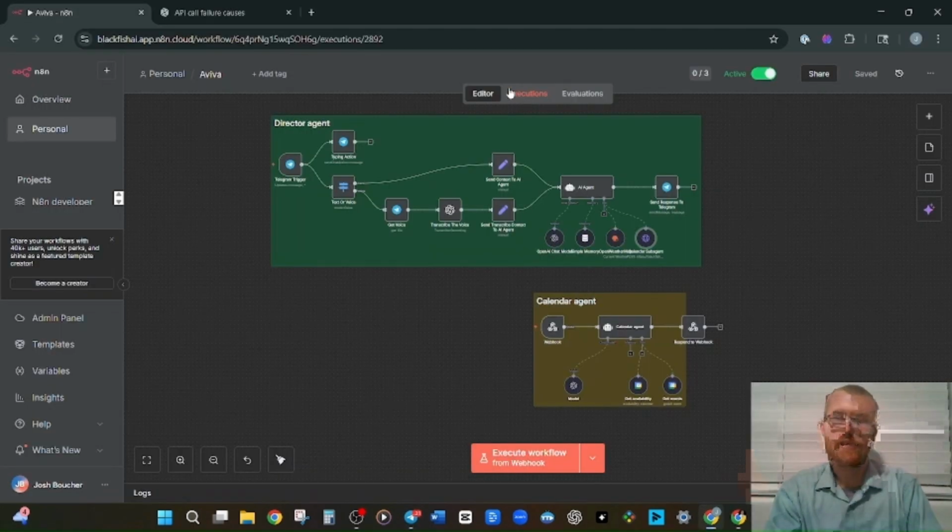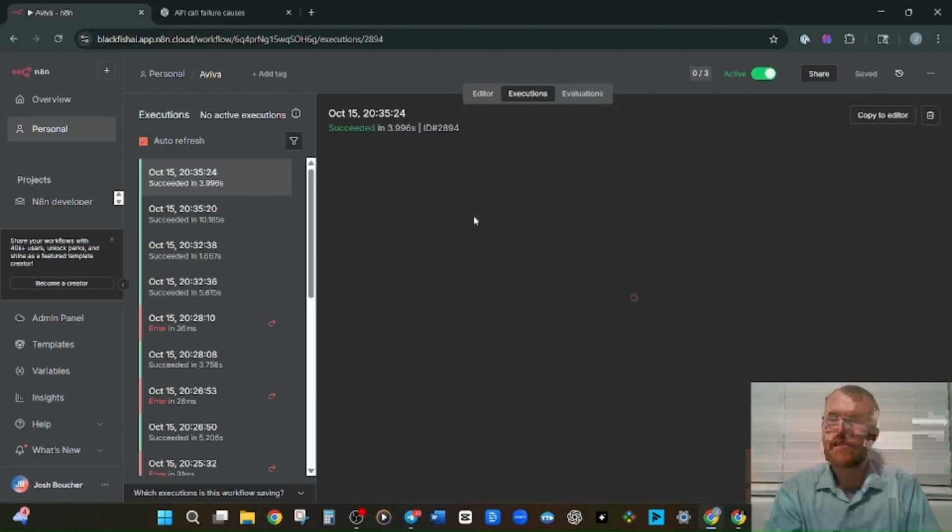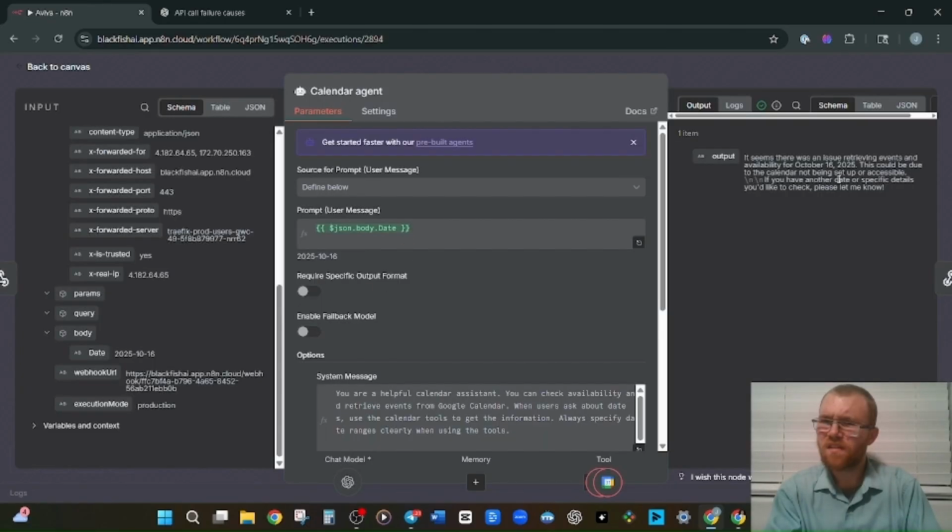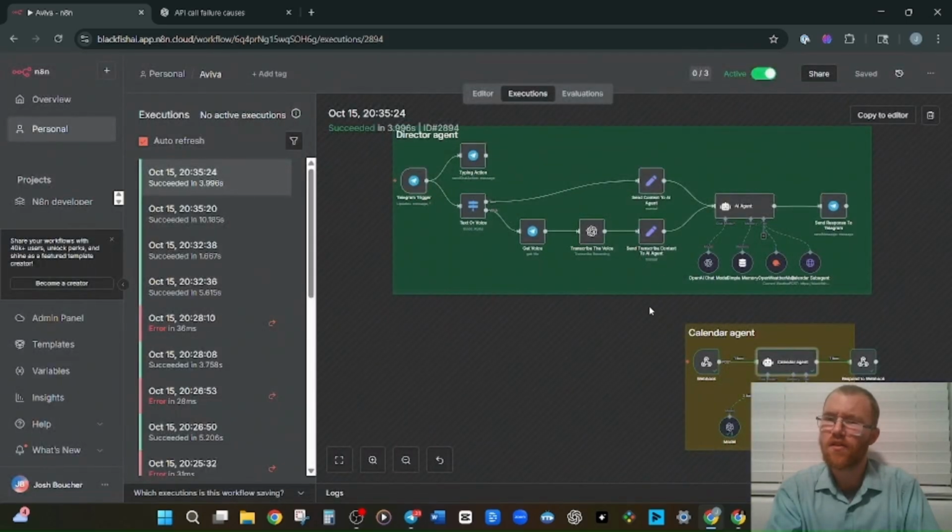Okay. What was it this time? Okay. It says it probably just didn't receive the prompt again. Date, calendar not being set up or accessible. If you have another date or specific details you'd like to check, please let me know. Oh, both of its tools failed.